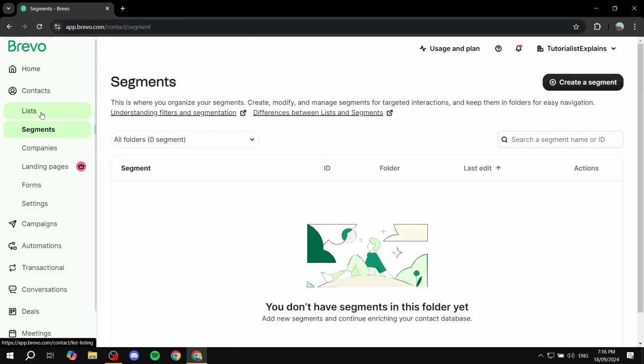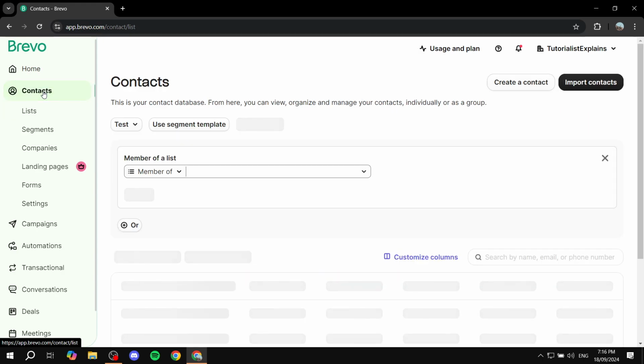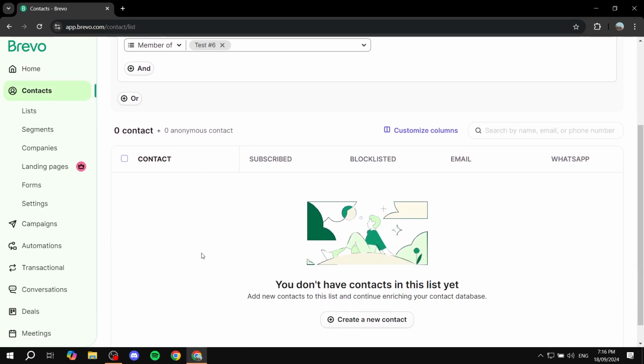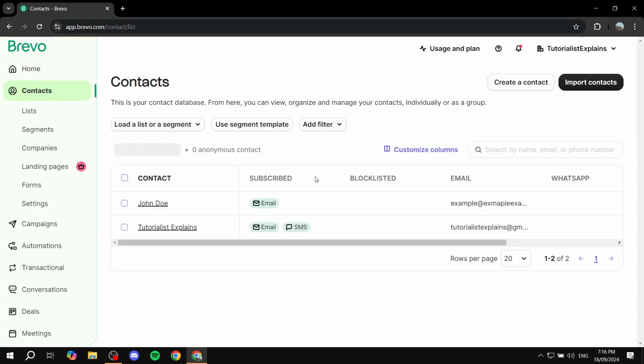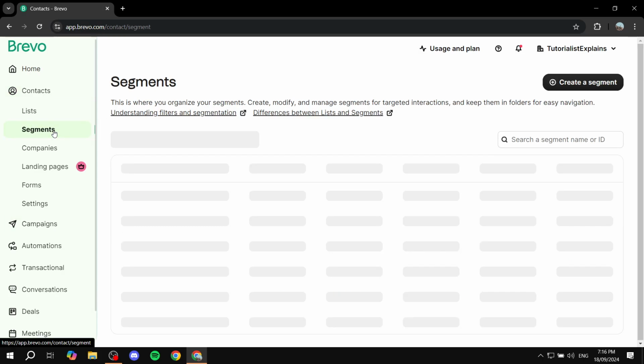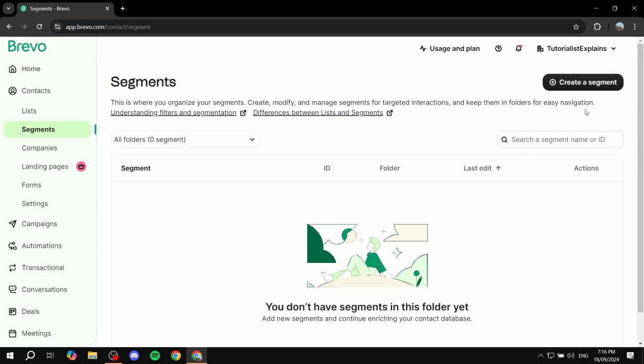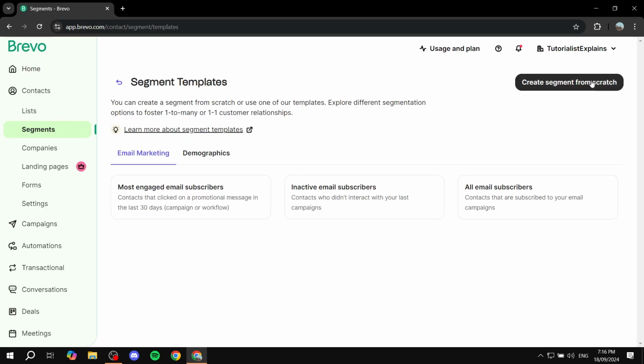If I go to contacts here, do I have any contacts? No, I will need to add some contacts. Actually, I do have some. Okay, so if we go to segments here, we can go to the top right corner and click on create a segment. In here, we can find some automation segments that are already built for us.